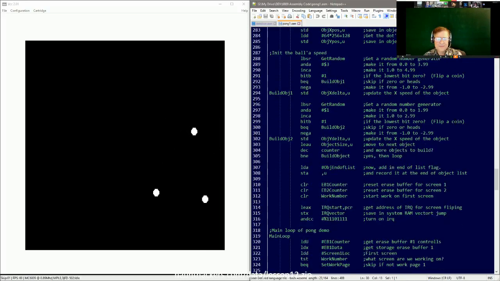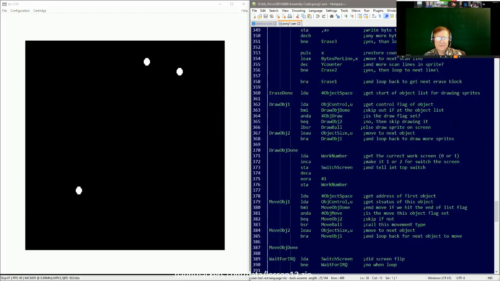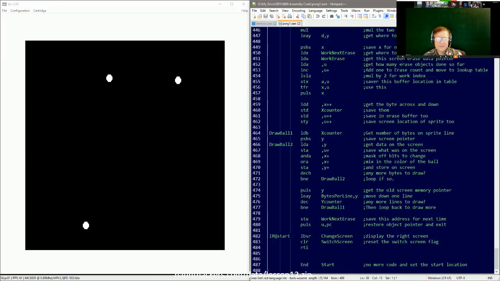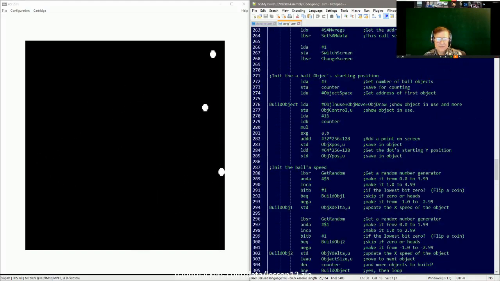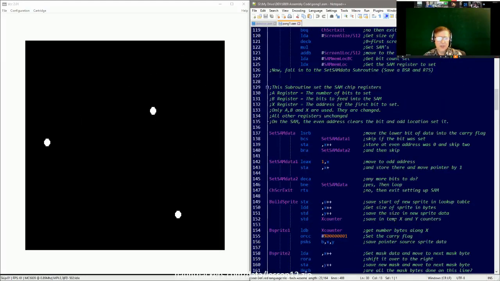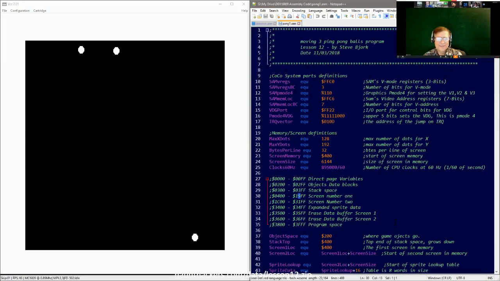All right, so I'm going to dig into this source code. There's a lot to it. You've got a lot of lines of code here, 487 lines of code. I was kind of busy this last week. Well, I can't thank you enough for doing that.